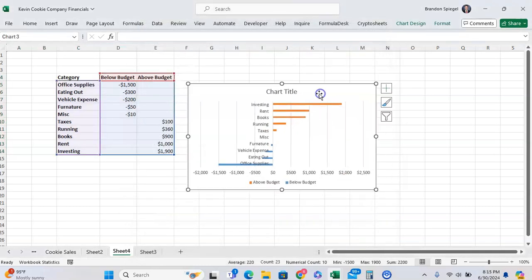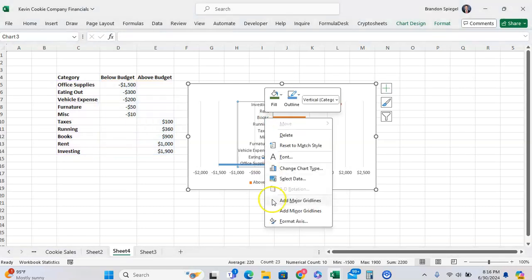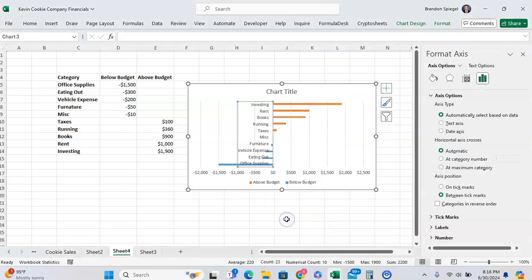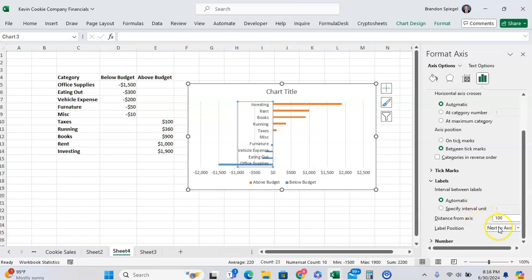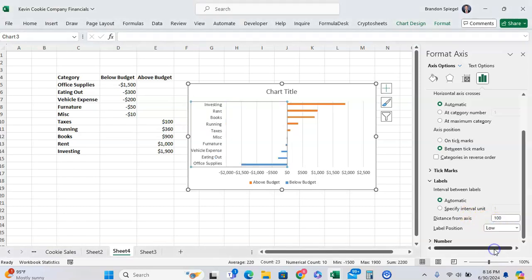And now we have our basic chart, but obviously we do want to do some formatting to get it to where we want it to be. As you can see, for example, the category labels are right next to the center axis. We want to move that to the left. To do that, we can click on the axis, right click on it, and click on Format Axis. Then you want to adjust the axis labels to be not next to the axis but low. We can also adjust the distance for the axis if we would like to as well.